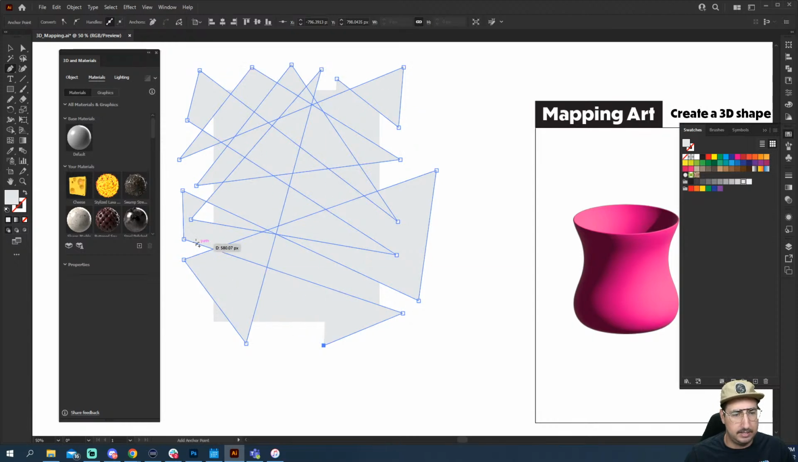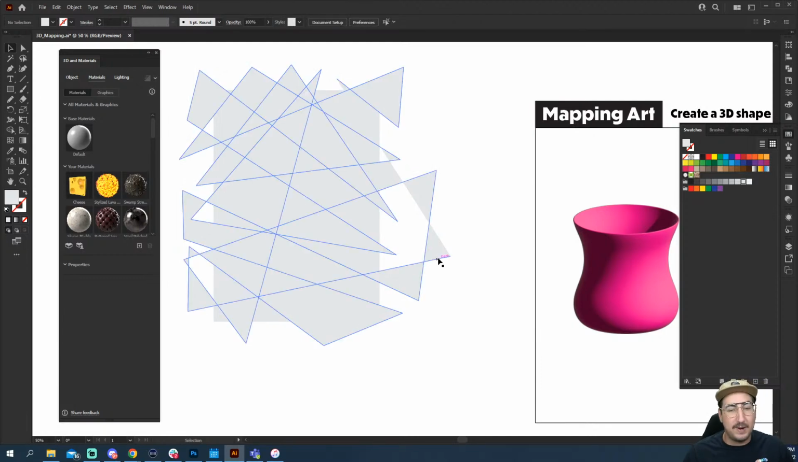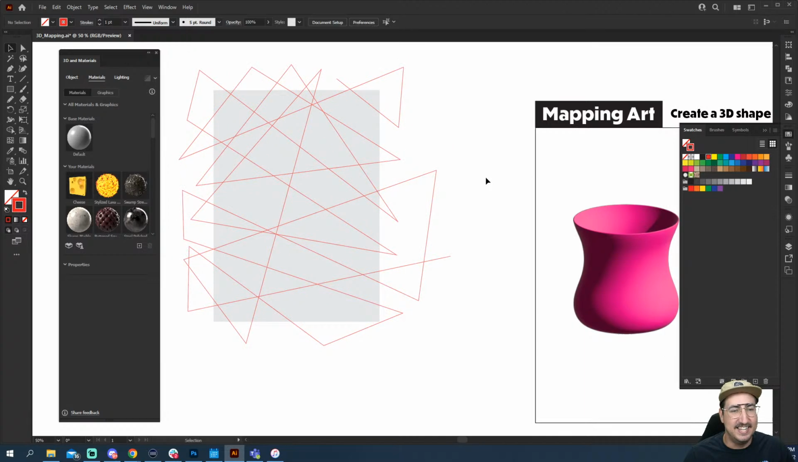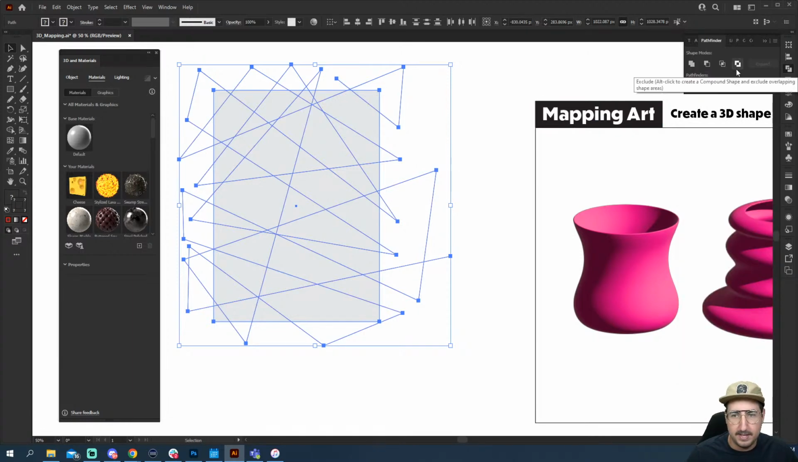So let's go ahead and take this one over there, maybe one here. Let's go over that way. And that looks pretty good to me. So we've got this crazy, crazy shape. Let's go ahead and turn a stroke on there so you guys can see it. What I'm going to do is select both of these, and then I'm going to use the Pathfinder to do something really interesting. So I'm going to hit divide.